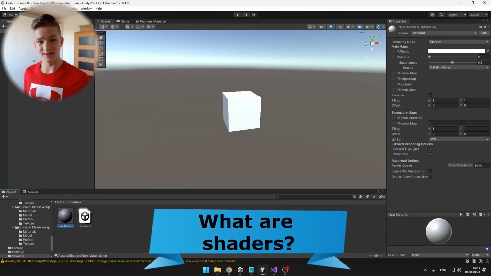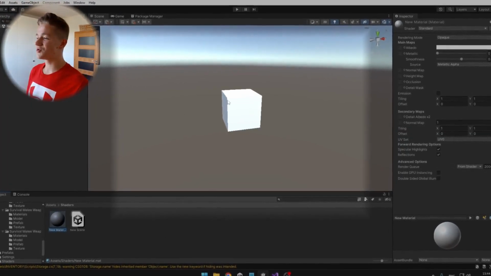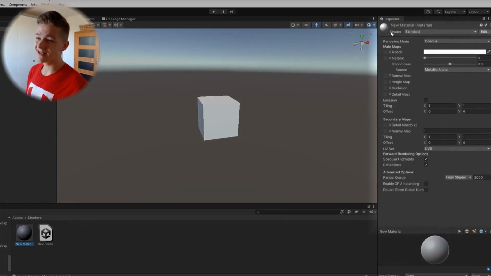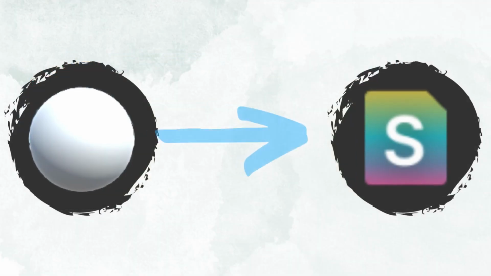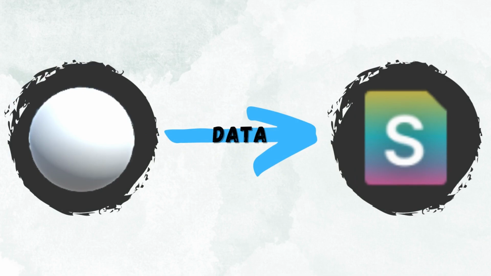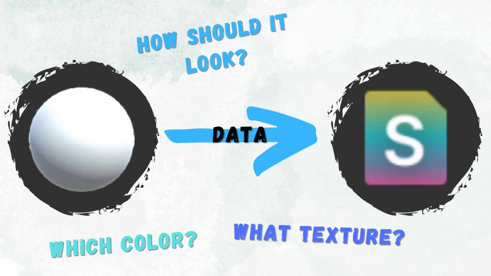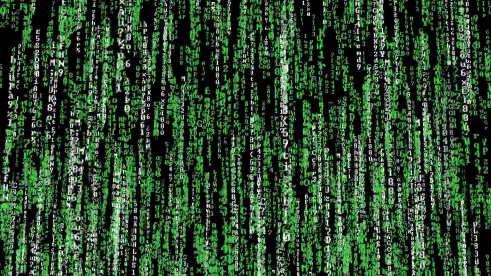What are shaders? You have actually been using them from the first time that you opened Unity and created the basic cube. On the cube I have a material, and you can see that the material is already using a standard shader. A material is just giving some inputs to the shader. It is telling it how it should look, giving it some texture, what the color should be, what the metallic and smoothness are. But the material itself is just holding the data about what the shader should do. And the shader is doing all of the magic behind the scenes.